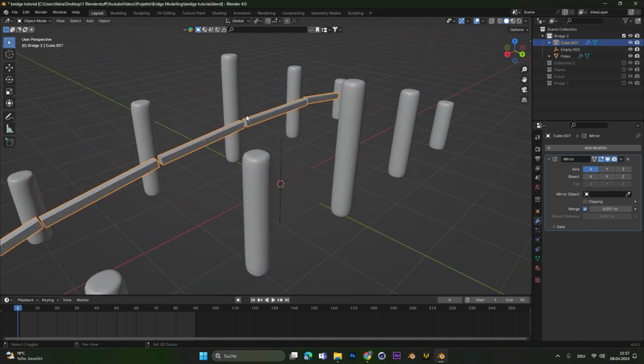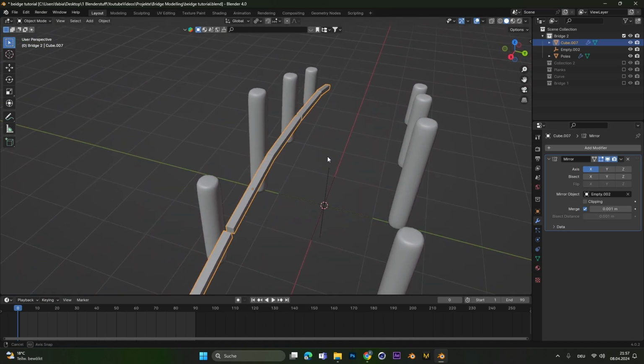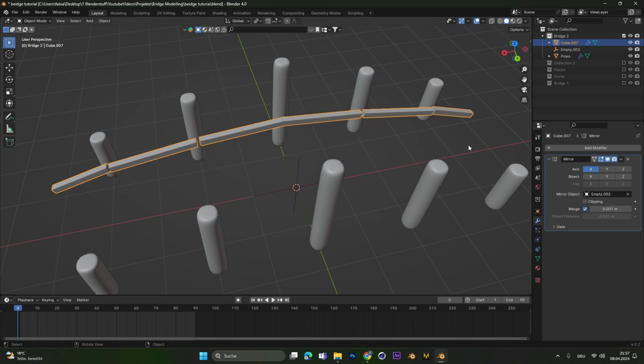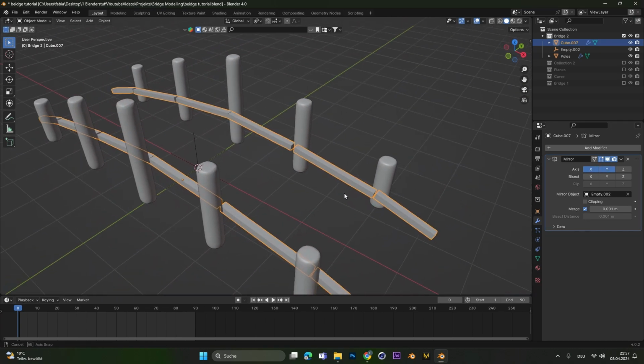To have it mirrored on the right axis, we also have to set the mirror object to the empty, so let's select the eyedropper tool and select the empty in the middle. And as you can see, the x-axis is already mirrored the right way. Just select the y-axis too, and we have a perfect symmetrical structure.